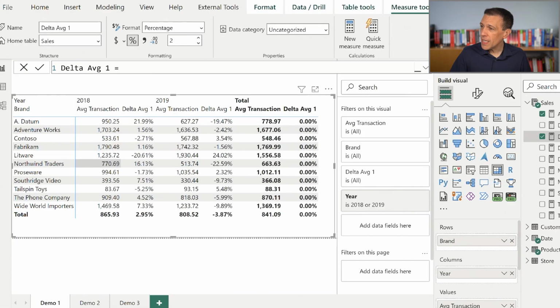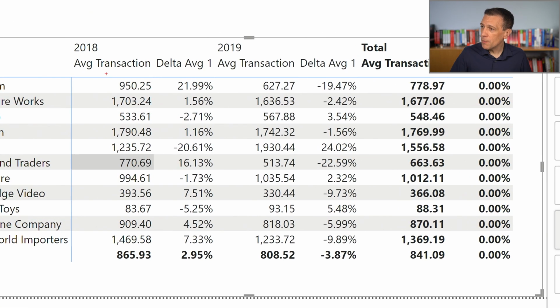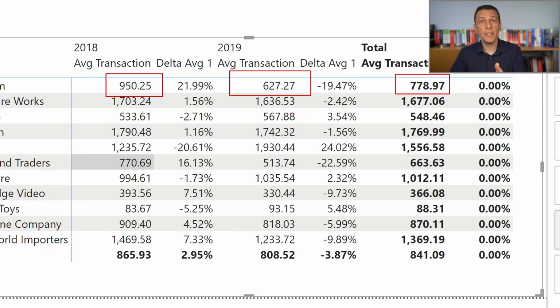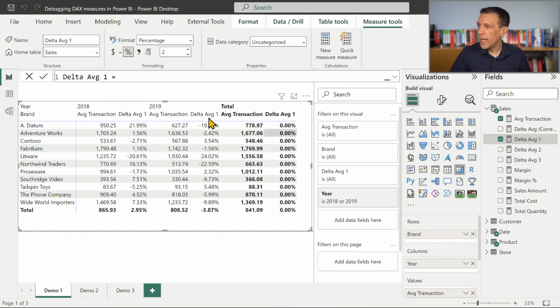But now you see that the number makes more sense because this is the comparison between this number and this number, which is a positive number, so it's 21% more than the average of all the 2 years, the entire 2 years. And in this other case, we have a value that is below the average of the 2 years selected by 19%. So now we fixed our formula this way.